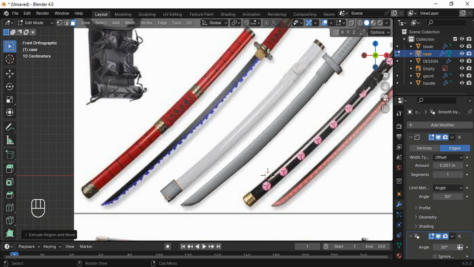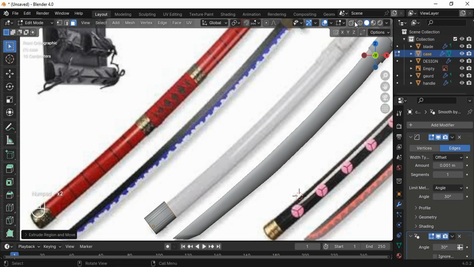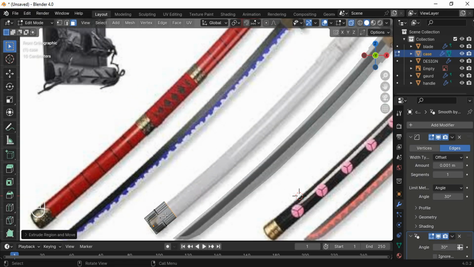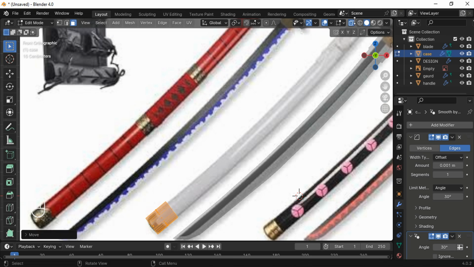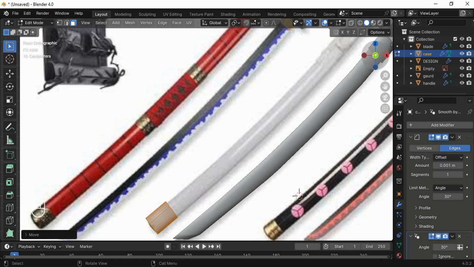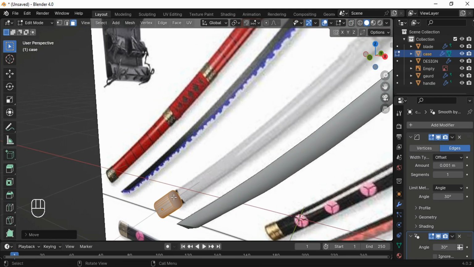All right. Then I'm gonna enable my X-ray back. I need it. I'm gonna press A and G. Then I'm gonna disable my X-ray again, and then I'm gonna click on this face in front. And then I'm gonna enable my X-ray again. Make sure you follow the steps.